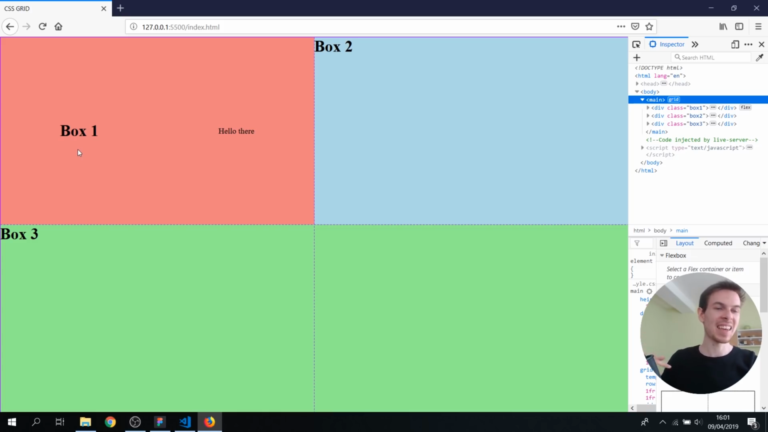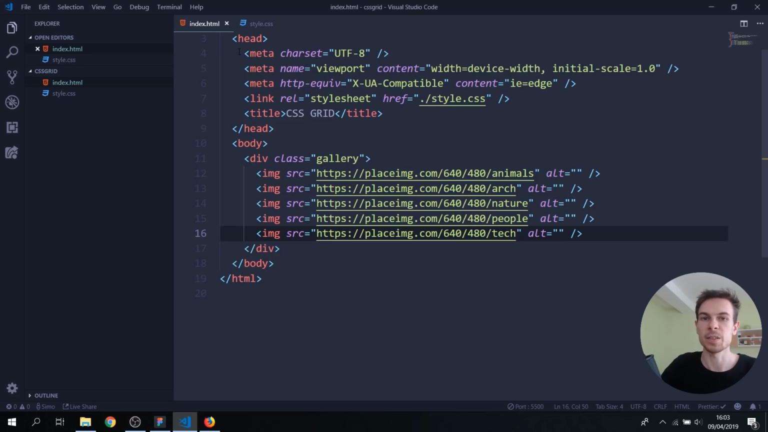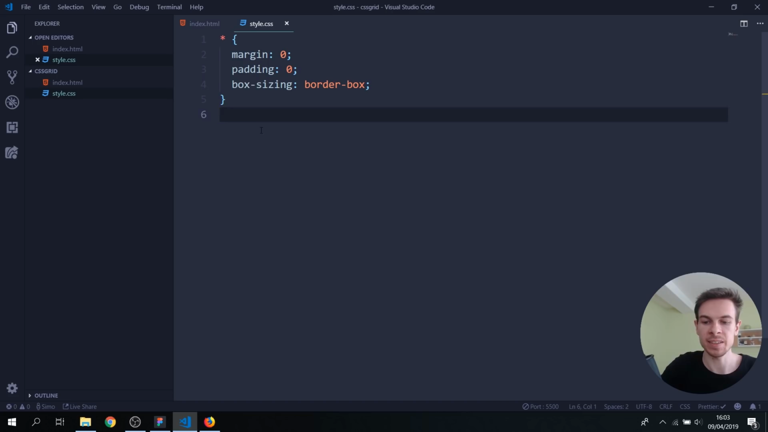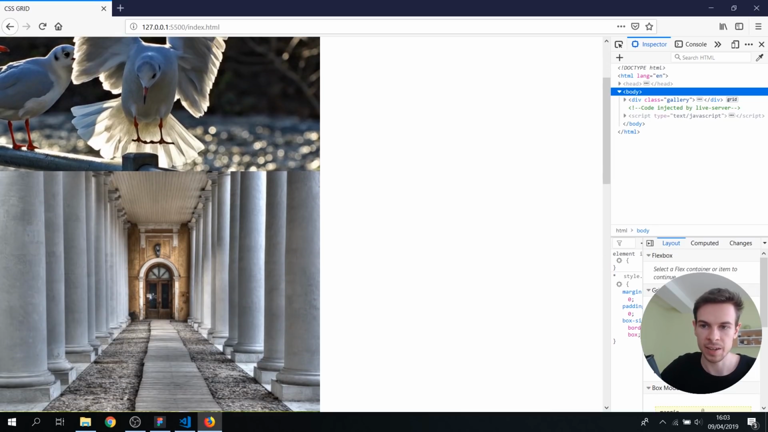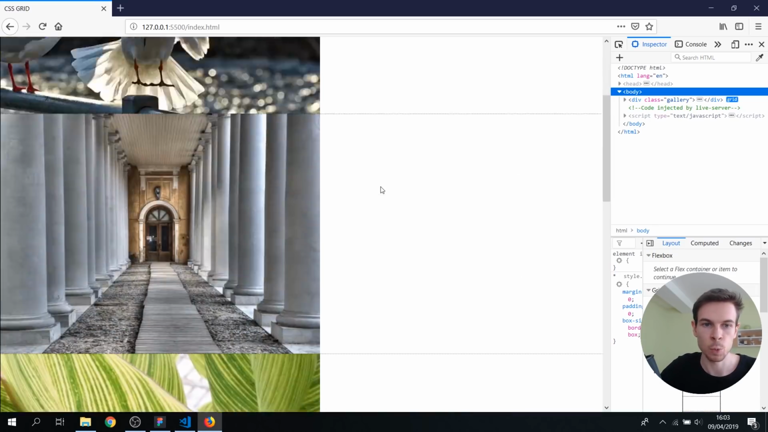Let's take a look at creating an image gallery that's responsive. For the image gallery, I just added a gallery div and a bunch of images in here. Perfect, so we can go to style.css, get that gallery, and add a display grid on top. Now, if we take a look here, let me just enable it. This is what we have so far.